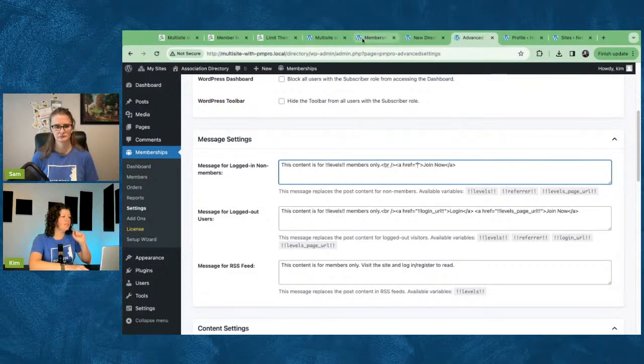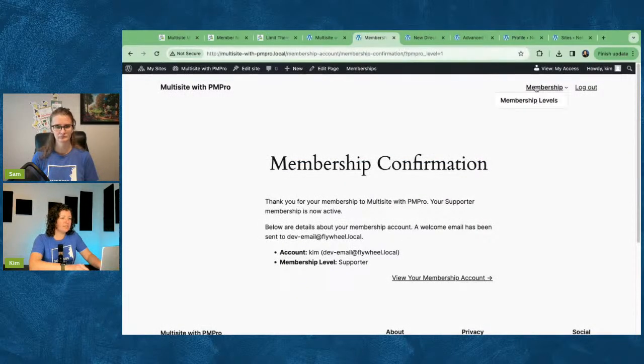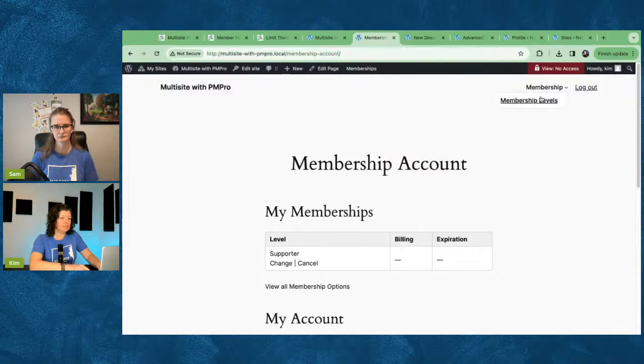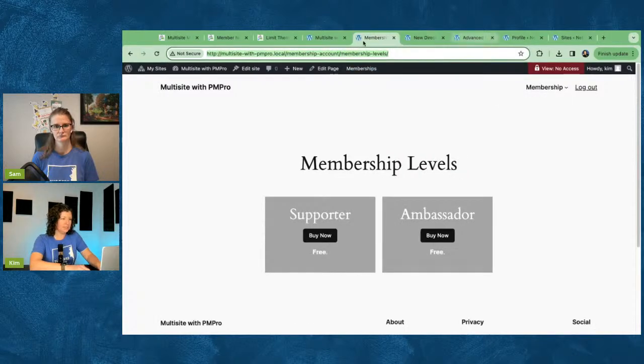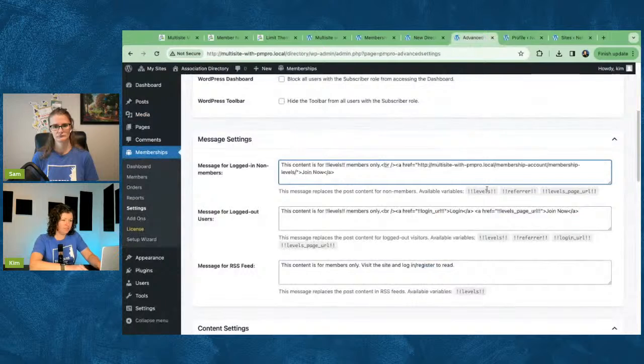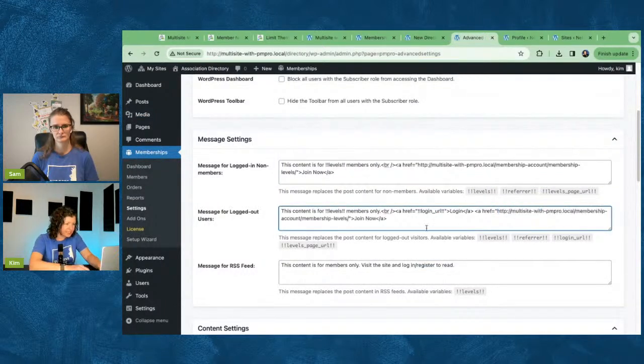replacement variables. So let's grab those links for this site. It is this. And you can do it relative or you could do the full URL, whichever you prefer. So that join link should be this. This levels page URL should be our main site's link. Our main site's login page is this.